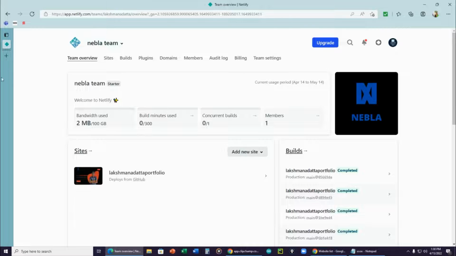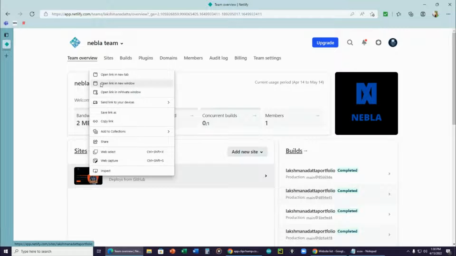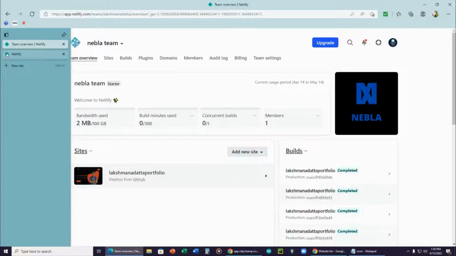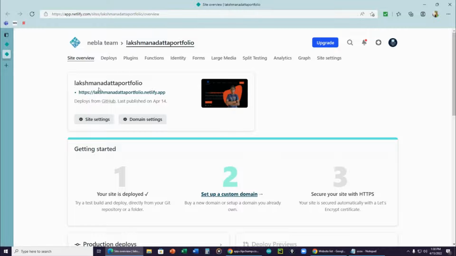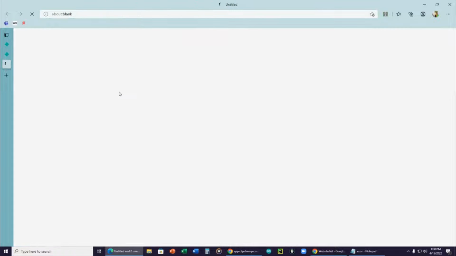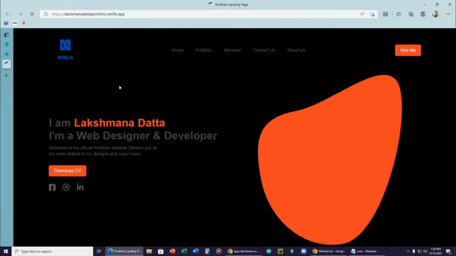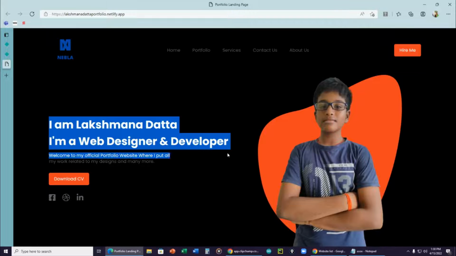Next we are opening here. You have to create a team here. You have only one team, called Nebula team. I have already made a website, Lakshman, I'll give it to you in the about section. You can open it there. So this is my website overview, Lakshman Datta portfolio.netlify.app. There you go.